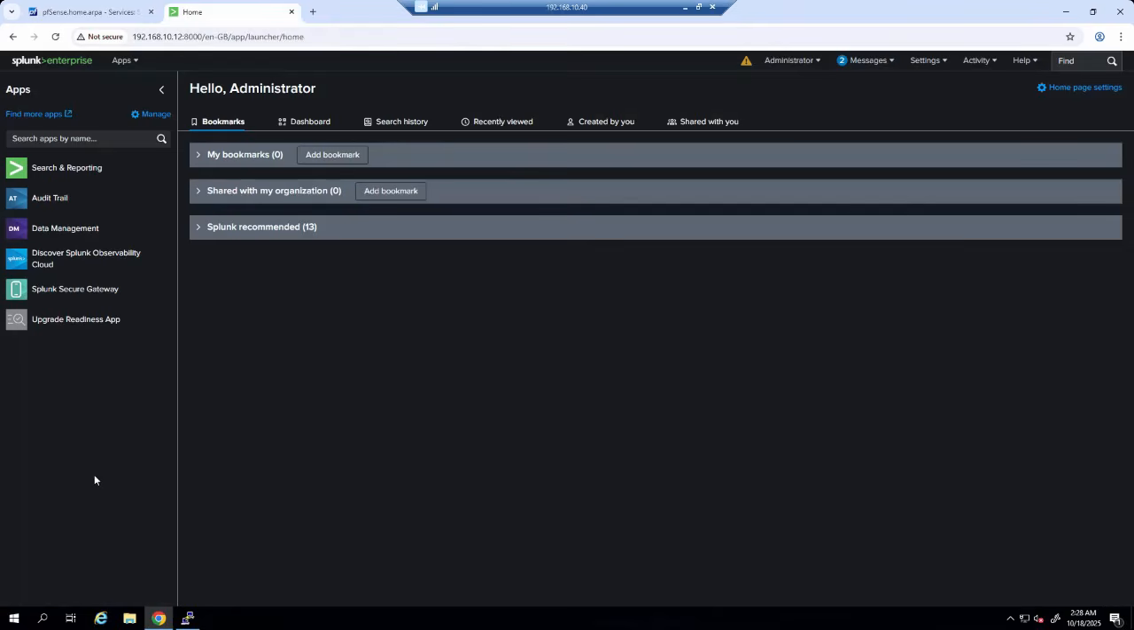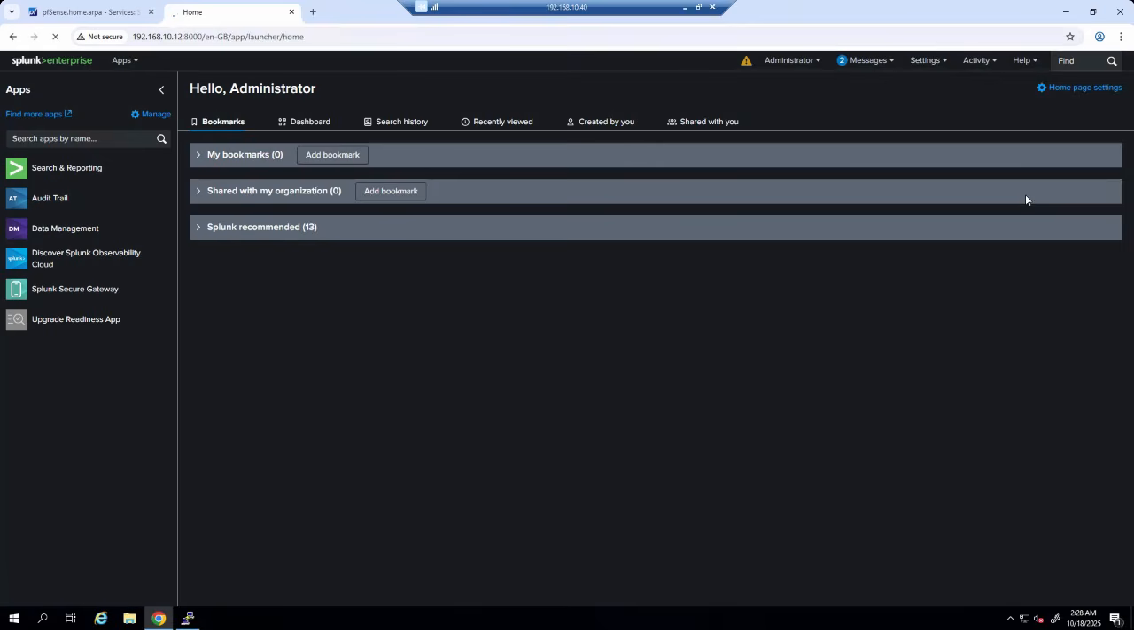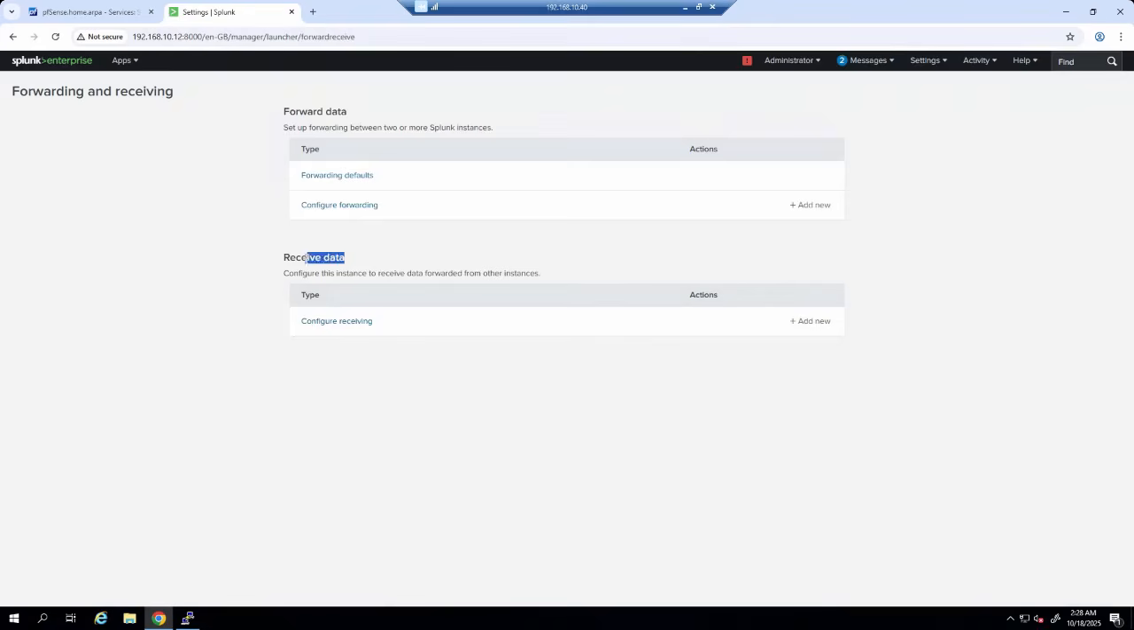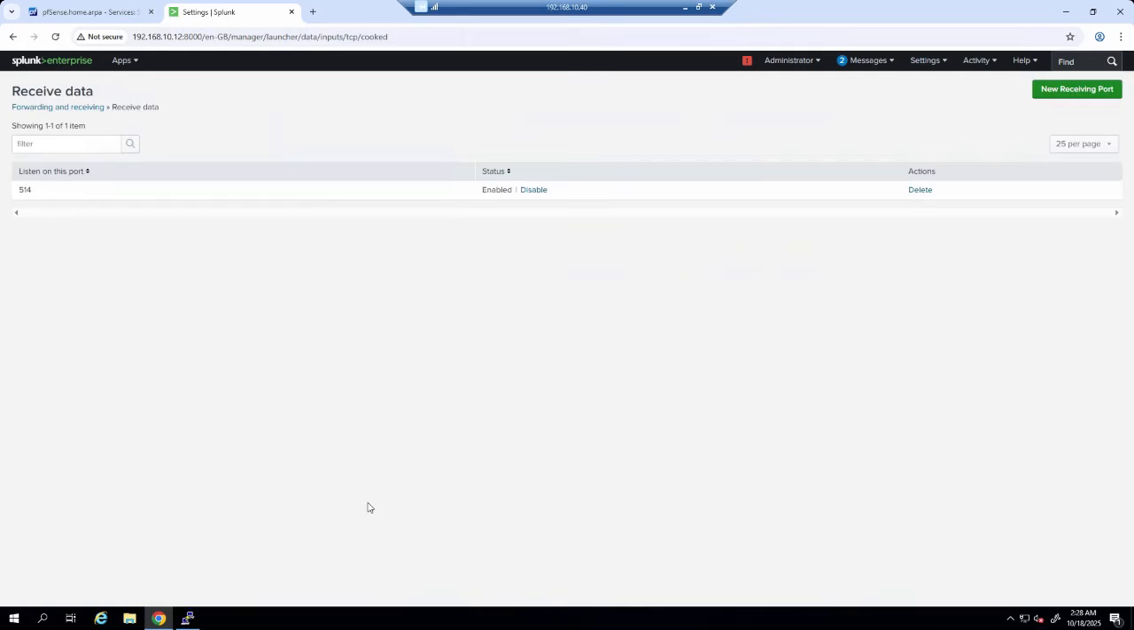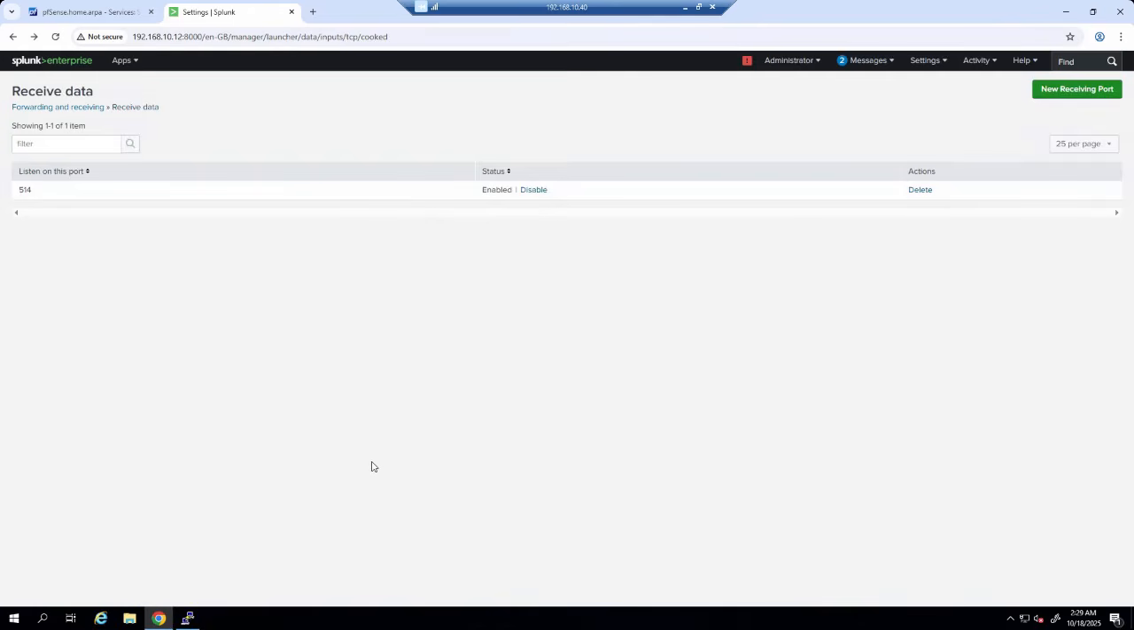Now it's time for Splunk to receive these logs. Once you log in to the Splunk dashboard, go to Settings and then Forwarding and Receiving. We are going to receive this log from the pfSense, so the receiving port should be 514. Under Receive data, click on Configure receiving. I already added the port number 514. How to add this? Click on New receiving port, define the port number 514 and hit the save button. So this is going to receive the logs over port number 514 because we have set the pfSense to send these logs over port number 514.